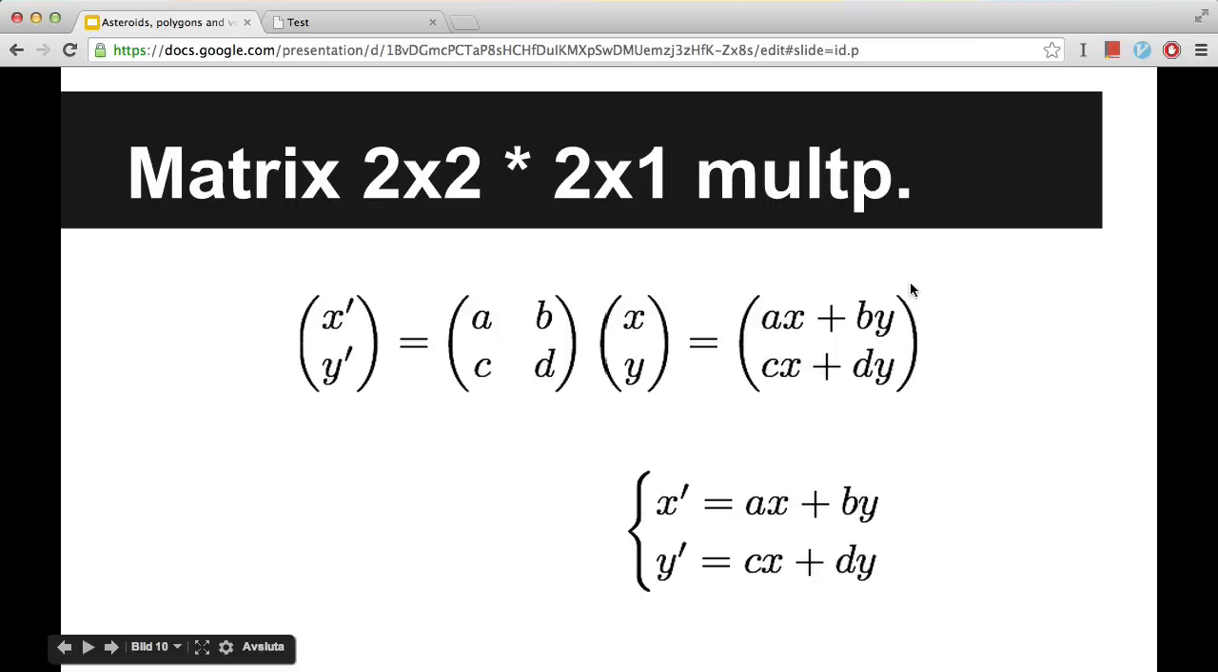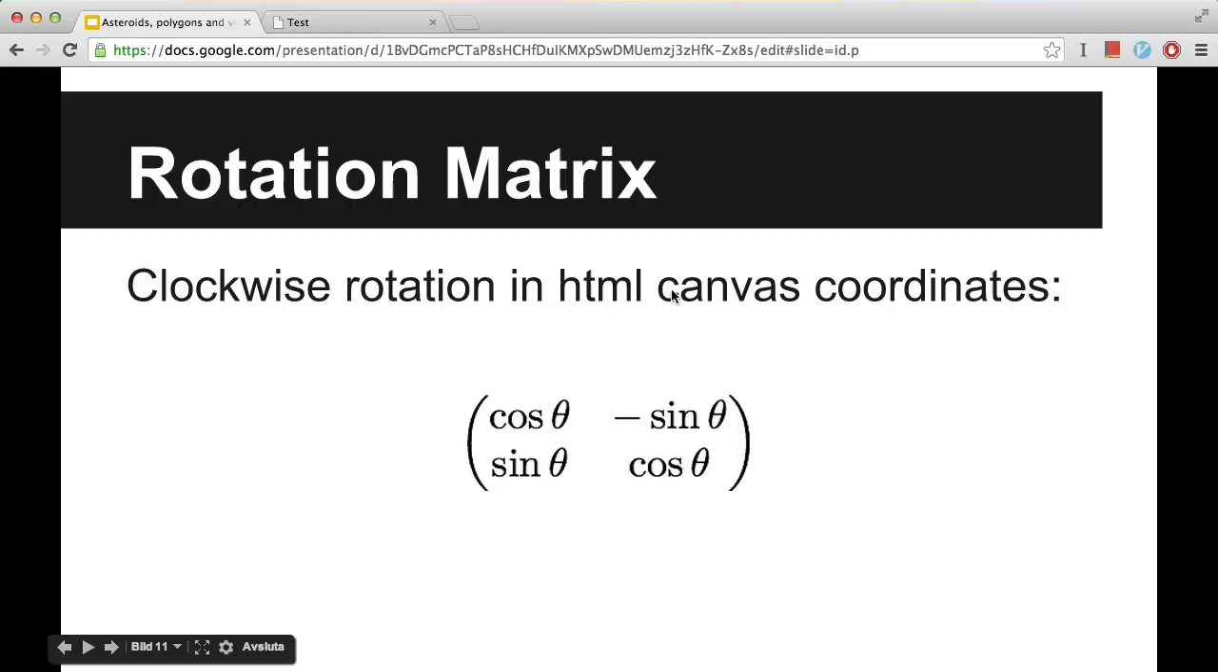Anyways, so the rotation matrix, you can get that by some linear algebra, some linear transformations. I did that before I made this video, and I found this clockwise rotation matrix in the HTML canvas Cartesian coordinate system. It's basically the cosine of the angle we want to rotate with as the first element, then minus sine, and cosine of that angle as the rest of the elements, in this fashion here.